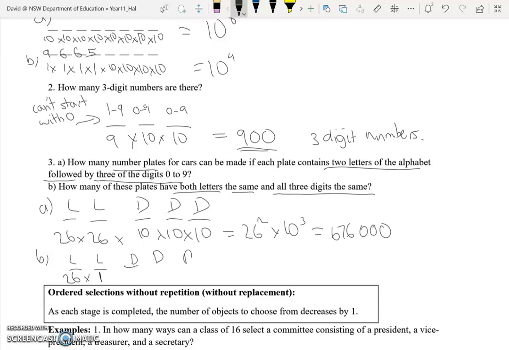Now for the digits, for my first digit, I've got a choice of 10 different digits, but then the other digits must follow suit. So if I picked, say, a 6 first, this would have to be a 6 and that would have to be a 6. So they've only got one option there. So you end up getting 26 times 10, 260 options.